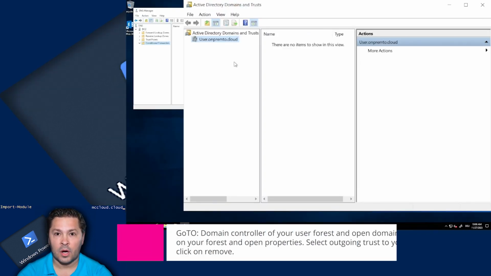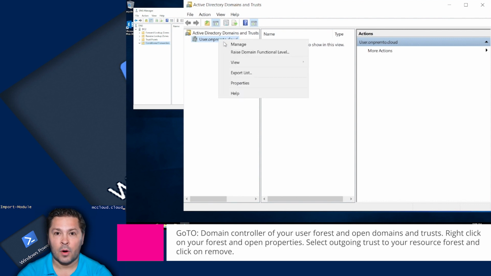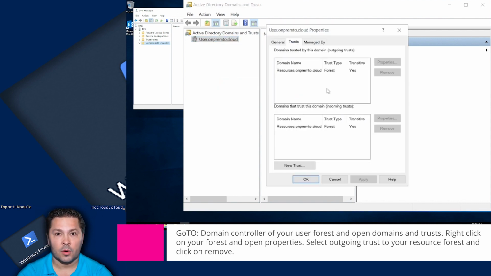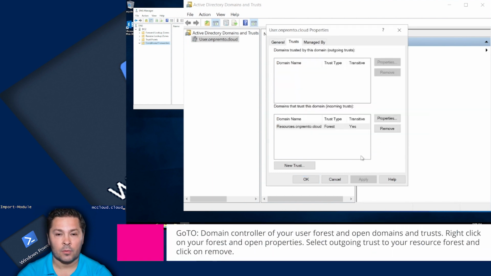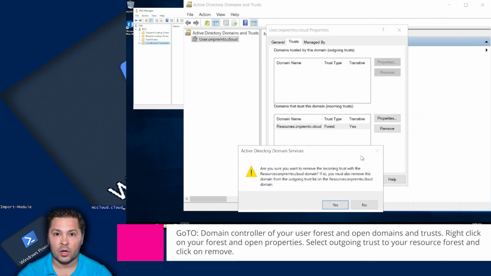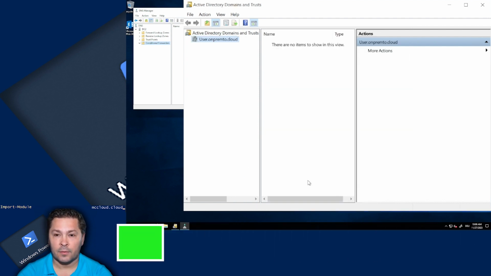Go to Domain Controller of your user forest and open Domains and Trusts. Right-click on your forest and open Properties. Select Outgoing Trust to your resource forest and click on Remove. Confirm that you really want to remove the trust. Select Incoming Trust of your resource forest and click on Remove. Confirm that you really want to remove the trust.